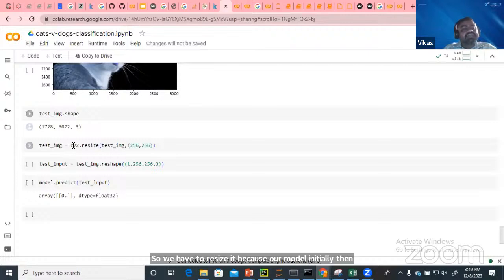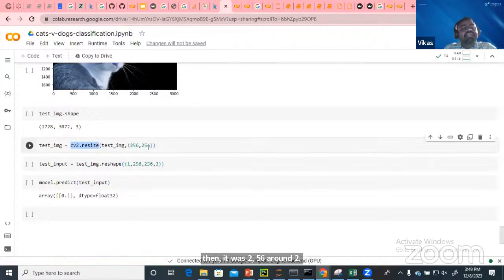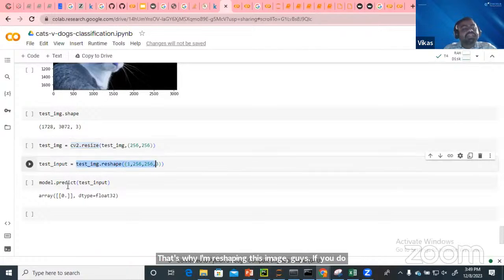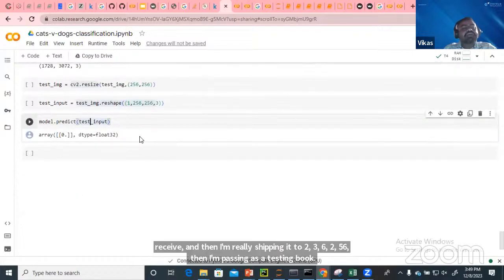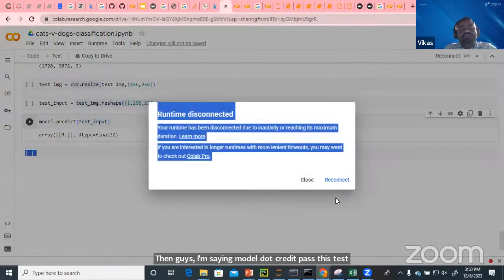That's why I'm reshaping this image with cv2.reshape to 256. Then I'm passing it as a test input. Then, guys, I'm saying model.predict, passing this test input, and now we can check. Correct, it has given me 0. So this is correct, guys.